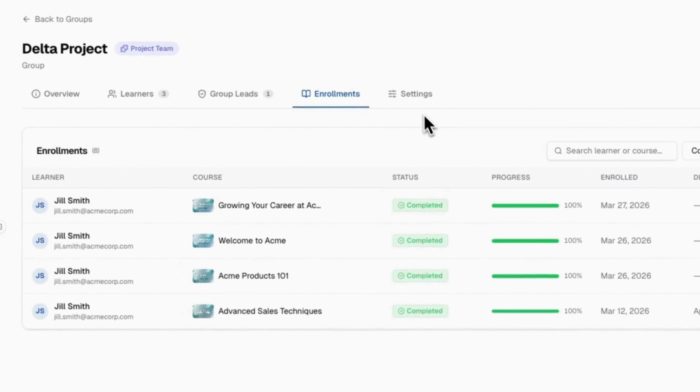Finally, the Settings tab allows you to update the group's foundational details.